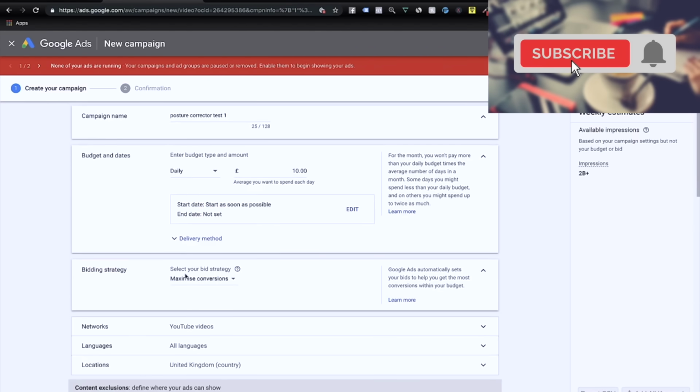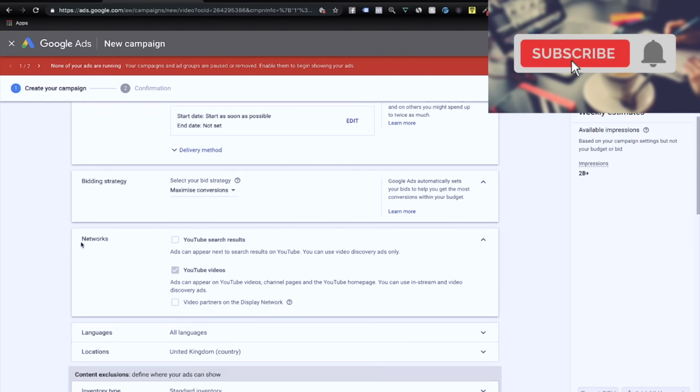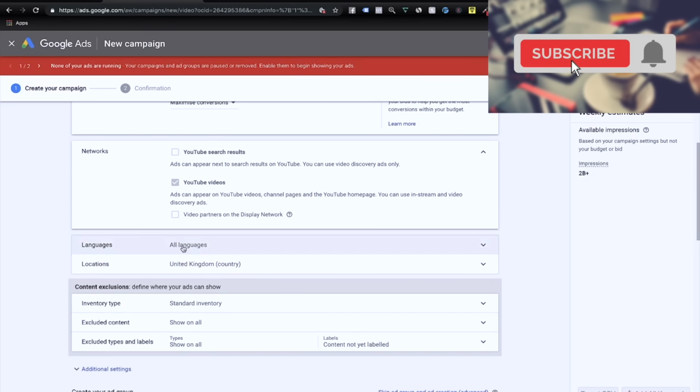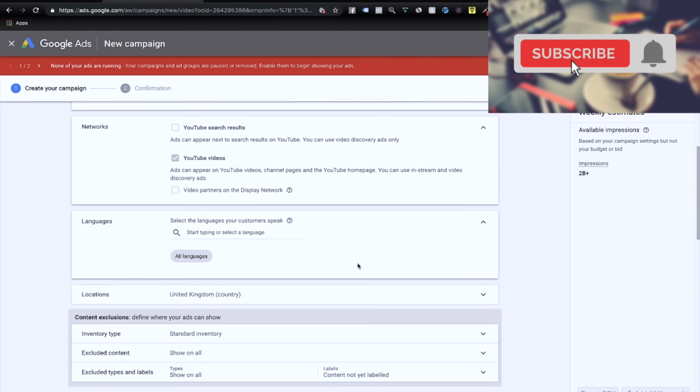Now you want to go to here and always make sure it's on maximize conversions. And then you can see here where it says networks, always just have it on YouTube. I don't recommend having it on anything else but YouTube videos. And then you can see where it says all languages. Now you don't want to have all languages. You want to change this to English. Really important you do that, guys.